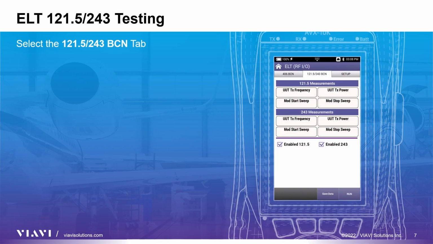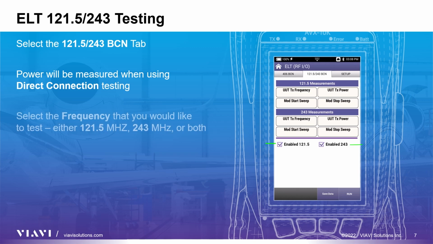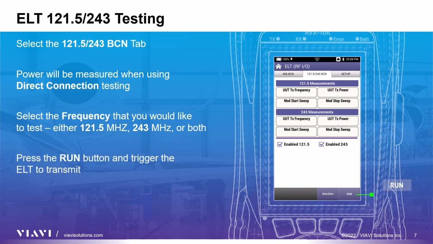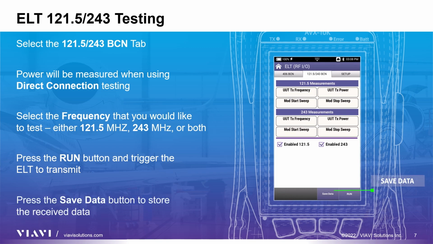To test a 121.5 or 243 MHz ELT device, select the 121.5/243 beacon tab. For now, power is only measured using the direct connection method via the RF I/O port of the AVX. Here you can select to measure individual frequencies, or both frequencies at the same time. Press the Run button, trigger the ELT to transmit, and the AVX will measure frequency, and the start-stop sweep data. Again, the RF port that you selected in setup will determine if a power reading will be measured. Press the Save Data button to save the data to a report file.